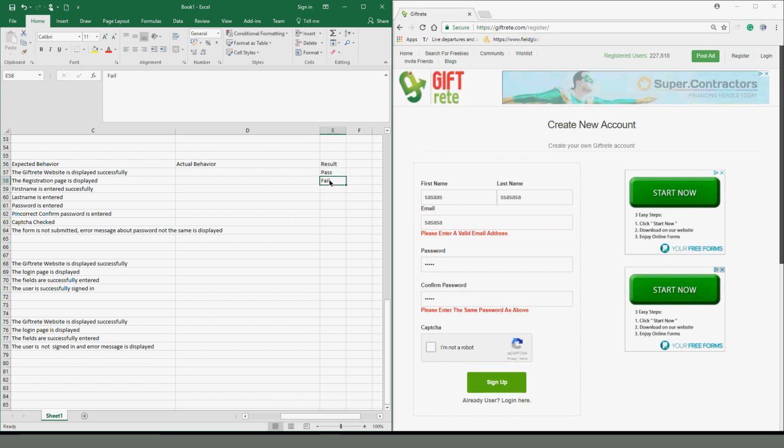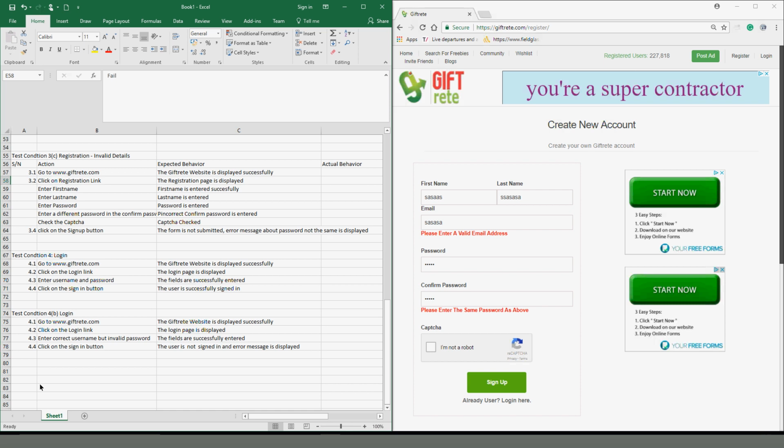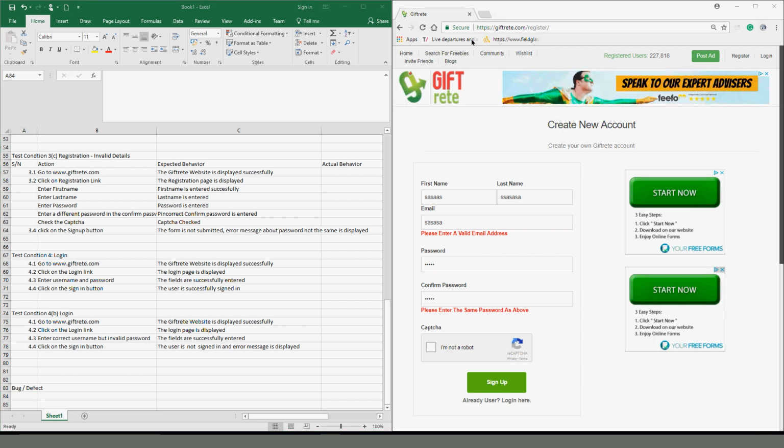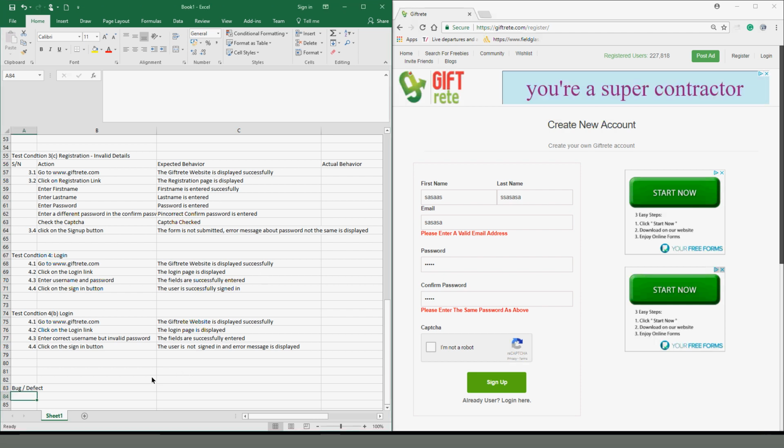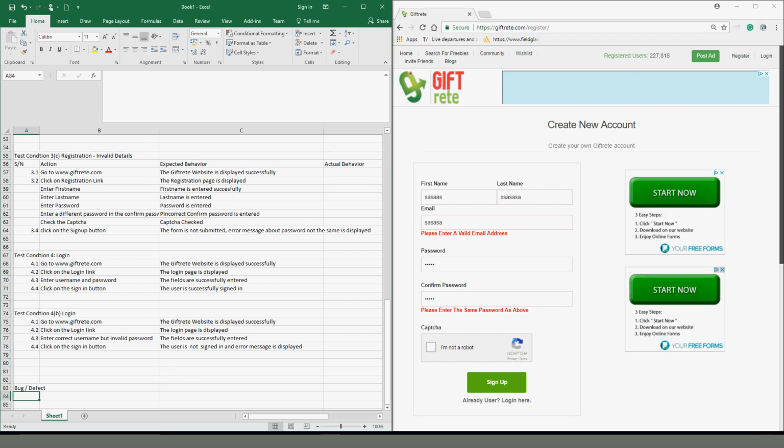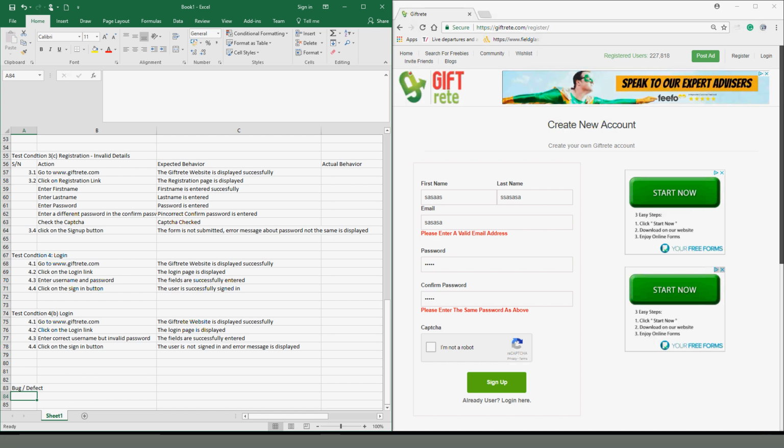So if you fail, then you have a bug. So what you now need to do is to raise a bug or defect. Once you raise a defect, it shows that the system you are testing does not behave as your script says it should behave, or is different from what the specs say. So you now have to write your bug.